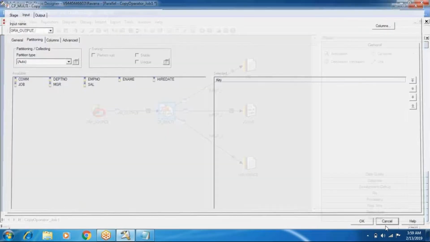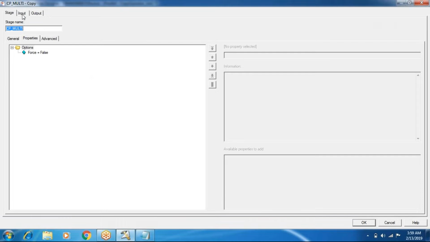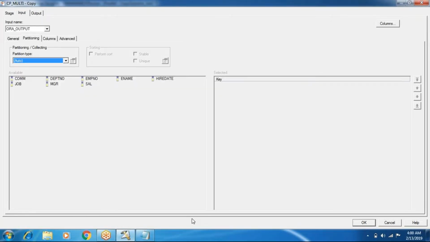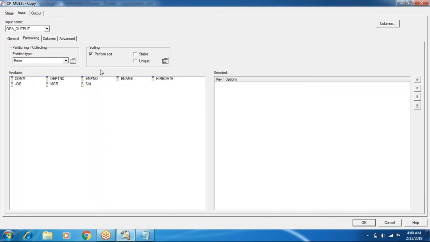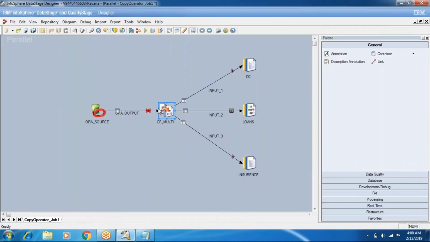Now, how to identify which is a key based partitioning technique and which is a keyless partitioning technique. For example, if you are able to view this area, it is disabled, meaning it's not active. Entire is a keyless partitioning technique. When you say keyless, it is enabled with only perform sort. If I select entire partitioning technique and click OK, it will work with this entire partitioning technique. See, this is the symbol of entire partitioning technique.